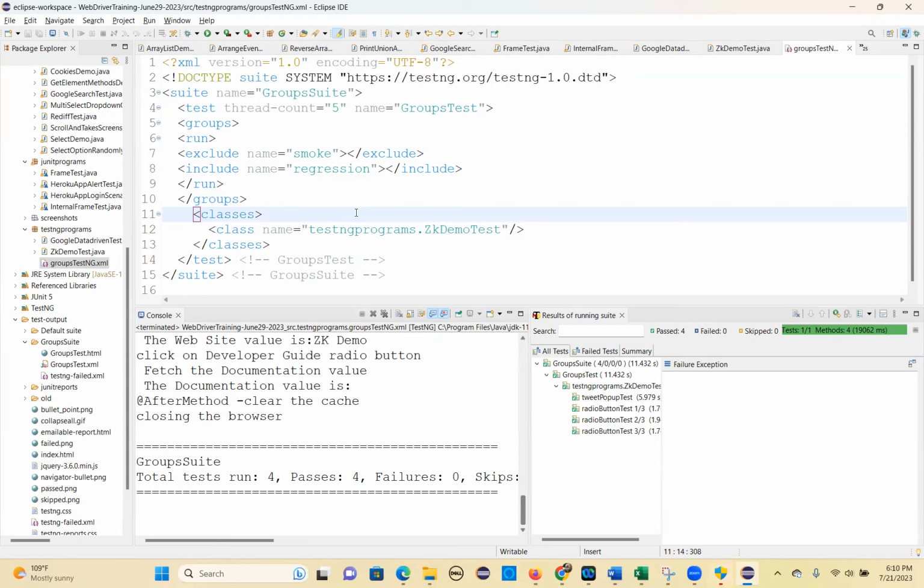Okay, so let's join back and we'll see a different program with the last one, depends on methods, how to use. Depends on methods and always run equal to true, how to use.